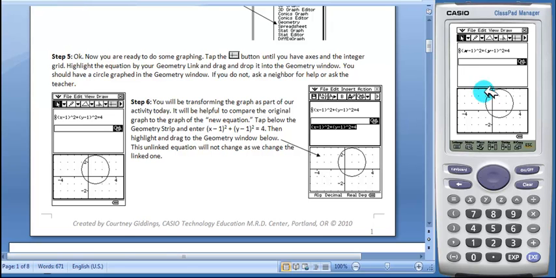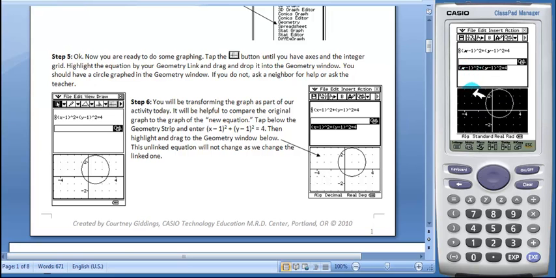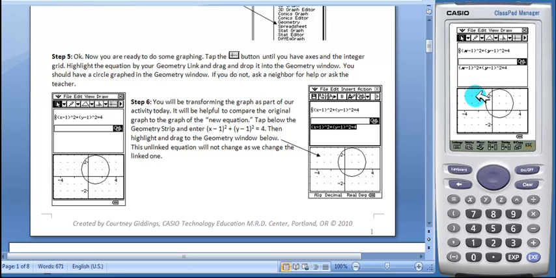Students will then enter a new equation below the geometry strip. For now, we'll enter the same one that we had up here. We can do that by highlighting, dragging, and dropping. Now we'll highlight this equation, drag, and drop it into the geometry window. It's graphing the same graph.